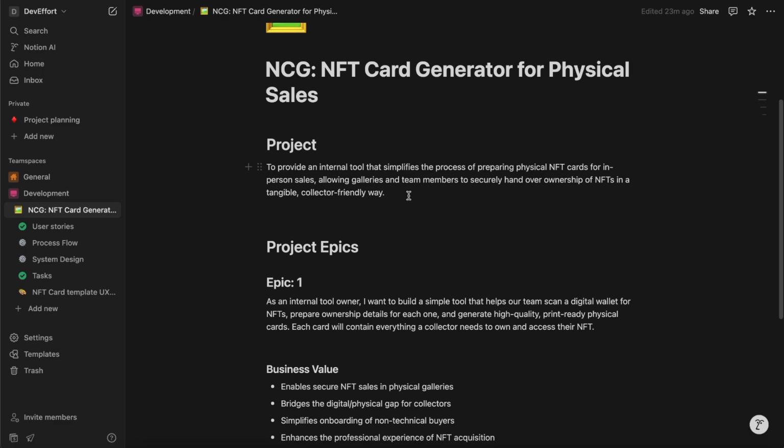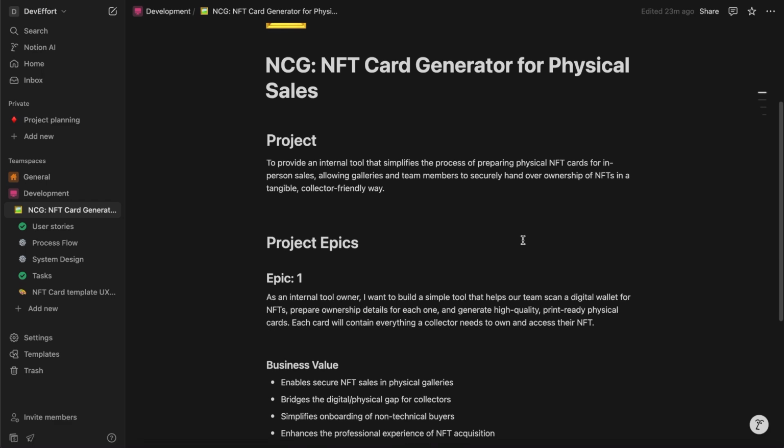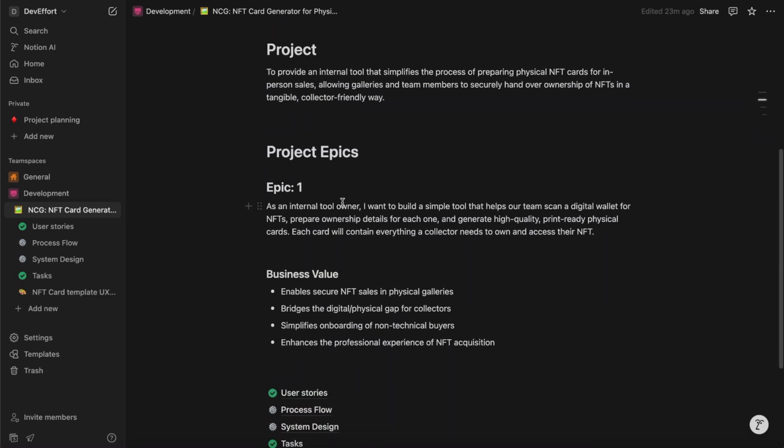I want to be able to sell something in a tangible way and not worry about handing over ownership at a later stage. I want to do it right then, right there as I make the sale. And with that context, we can now get down to the epic. The epic describes what we're going to build, right? What we need to produce at the end.